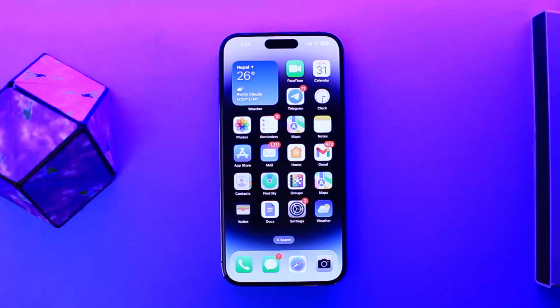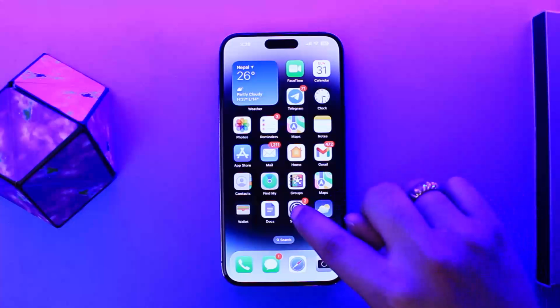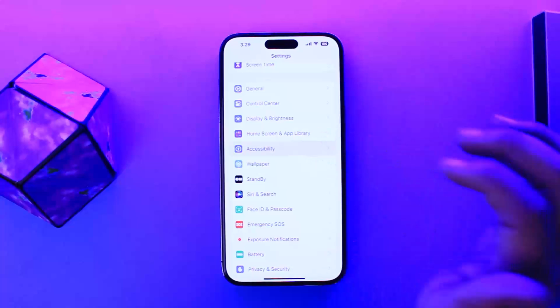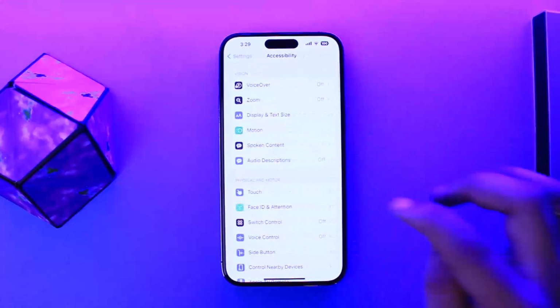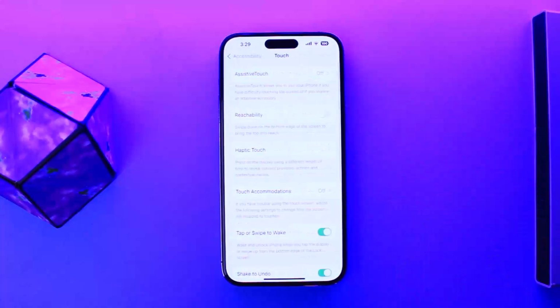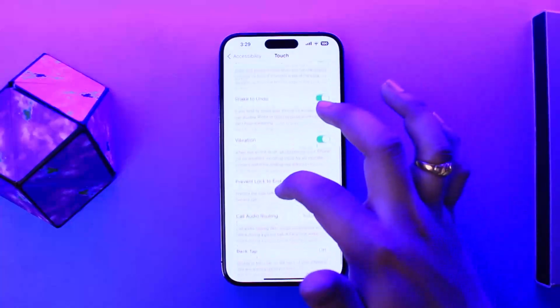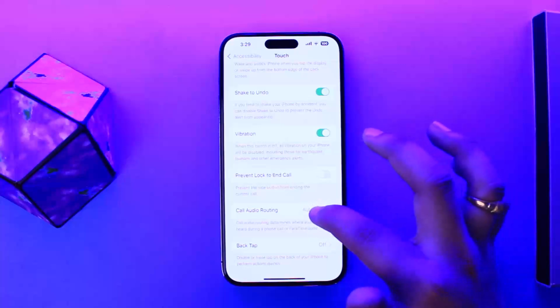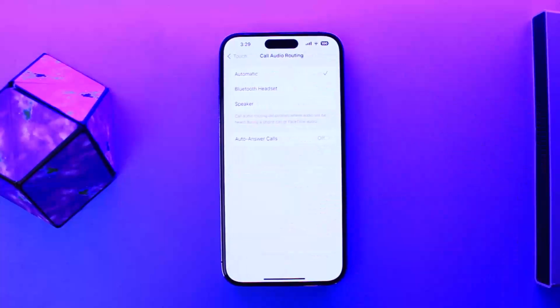check your accessibility settings. Simply head over to Settings. Once in Settings, find the Accessibility option, tap on it and open it up. Here you want to find the option that says Touch and tap on it. Under Touch, scroll down and you'll find the option Call Audio Routing. Tap on it and make sure that it is on Automatic.